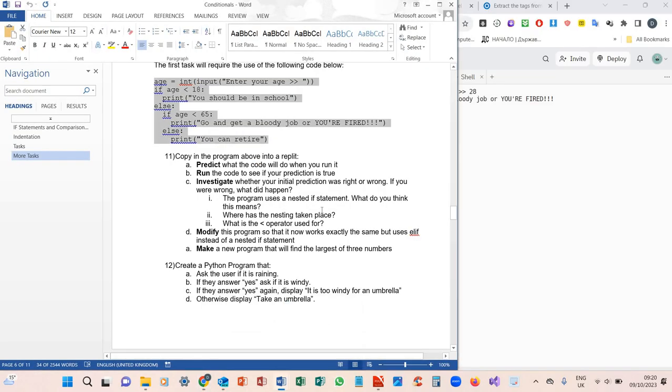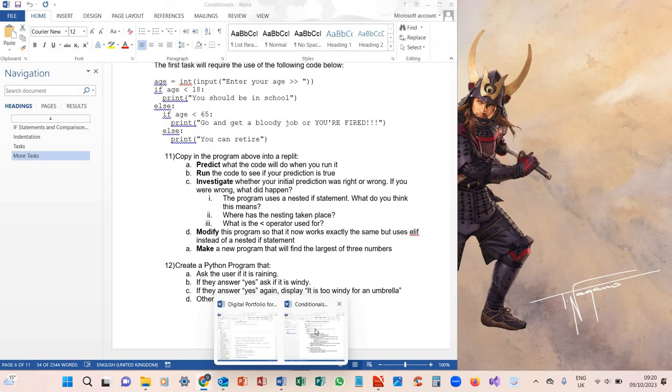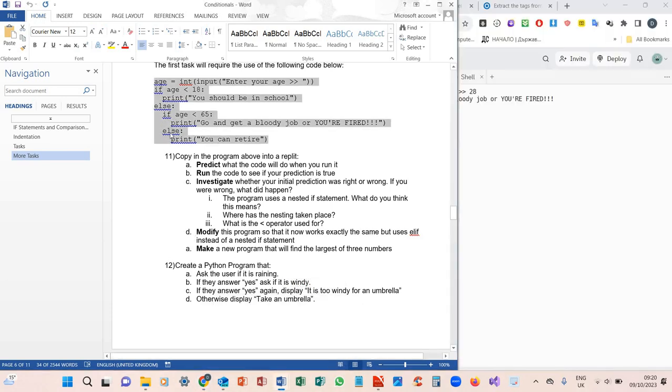So this program is using a nested if statement. So if I have typed in any number over 18, it's going to go into the else, and it's going to check to see if I'm under 65. So it's another condition within a condition. So that's what you could say nested is. And that's where the nesting is taking place, below the else. And the less than operator, that means any number less than the number we've declared.